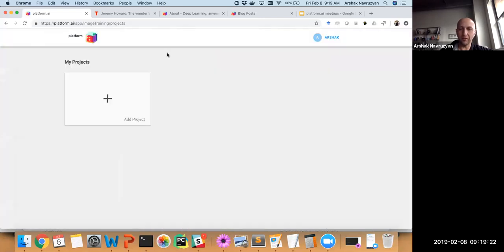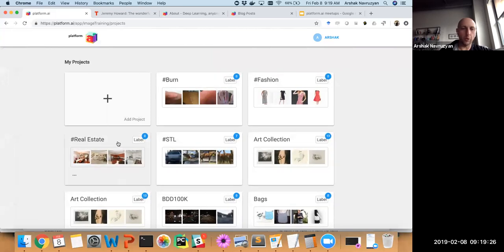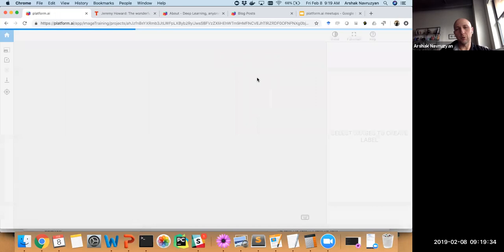Okay, maybe I'll bring up... We have some rate limits on the public edition of the tool. That's what I'm coming up against, I think. I'll choose a different project. Let's look at fashion for a minute while my rate limit on the other project expires.